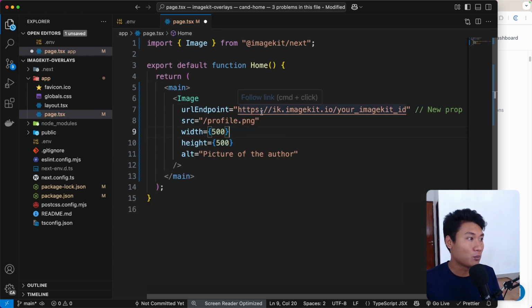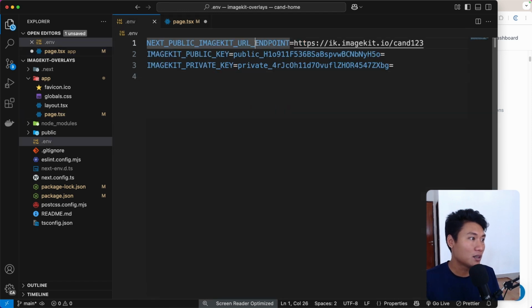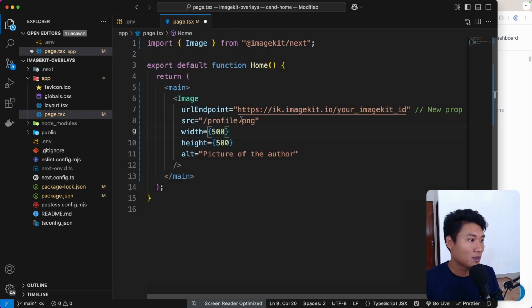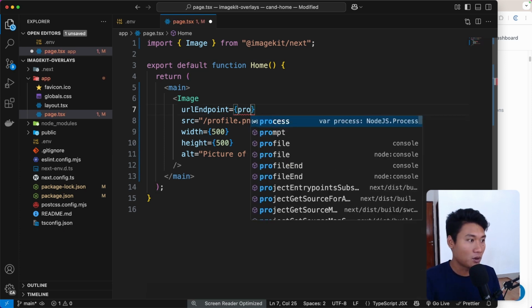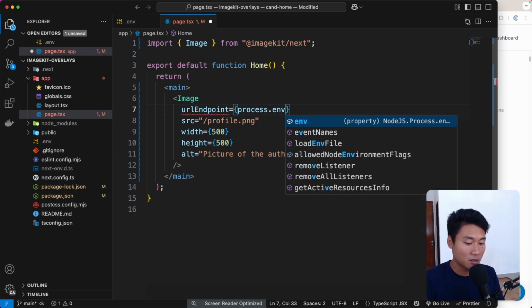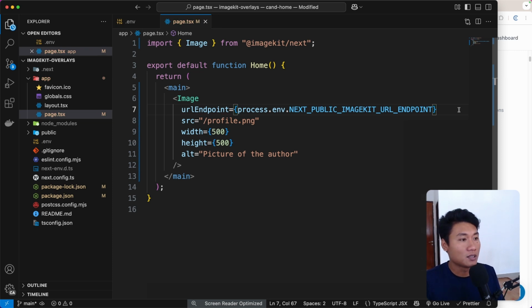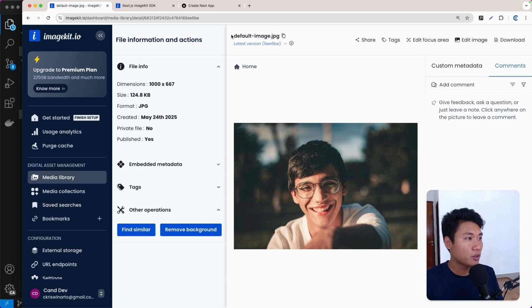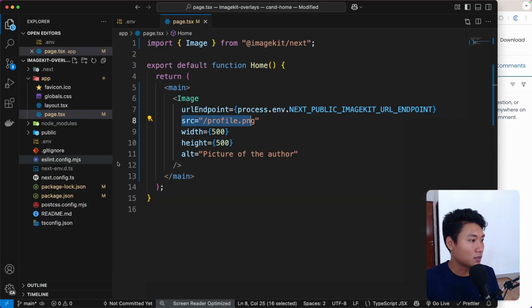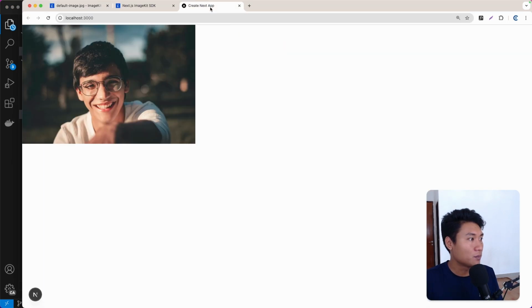And then the URL endpoint, it should come from this environment variable, which is next public ImageKit URL endpoint. I'm gonna copy that name and then just put that on here, right? So I'm gonna say process.env dot next public ImageKit URL endpoint. For the source, which is the name of the file, I'm going to copy the name of the file and then go back right here, just paste that just like this, and let's take a look. I hope the image is rendered. Here we go. That means this is successful.